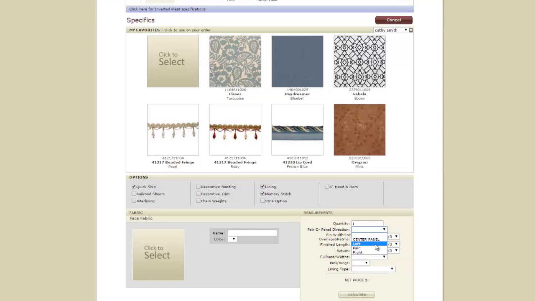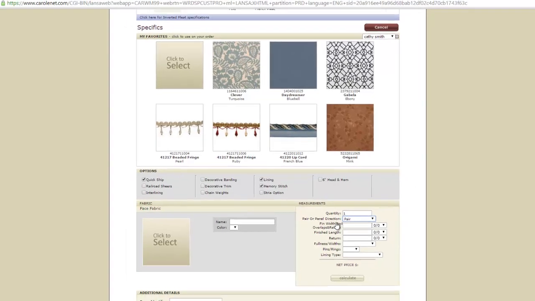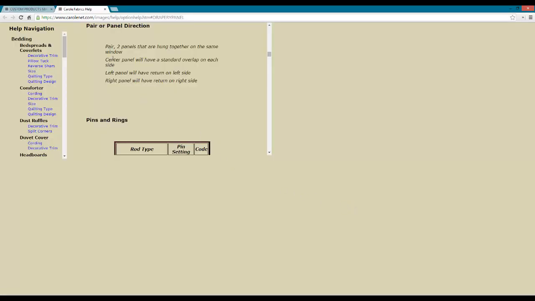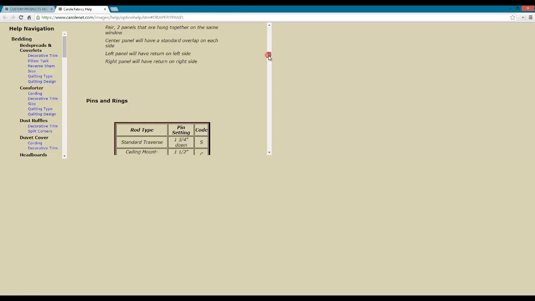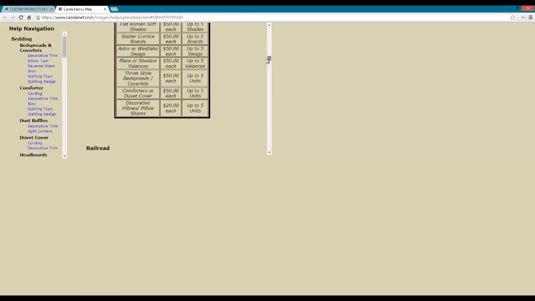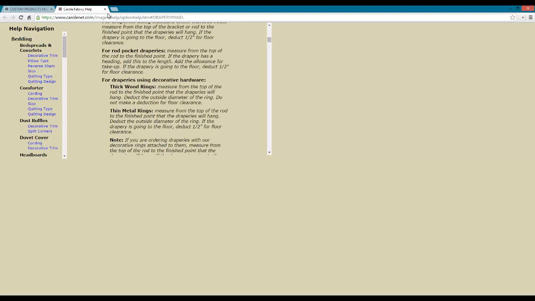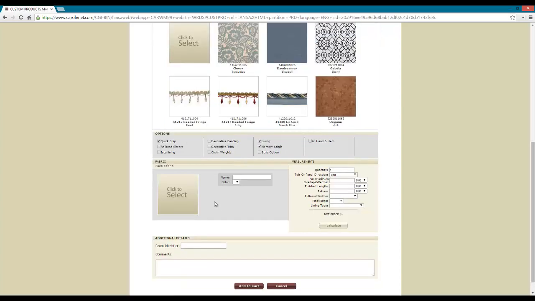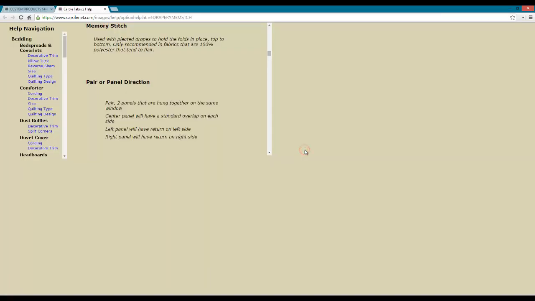Let's say I'm brand new, and what's the difference between a pair and a panel or whatever? Wherever that little hand pops up, I can click on that, and it says View Help for a pair or panel. Click on it again, and it tells me the differences between a pair and a panel. So this is that help file that I was talking to you about earlier. Even up here in your options, if there's a little hand next to it, if you don't know what memory stitch is, you can click on that, and boom, go right back to it, right where we were, to that little, I think it's a PDF file where you can go in and look at information on how to do that.